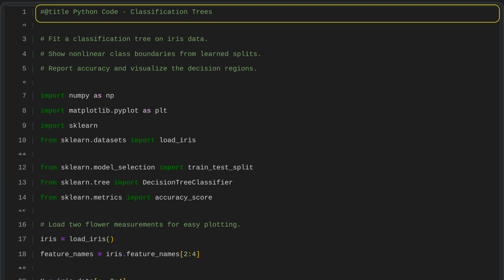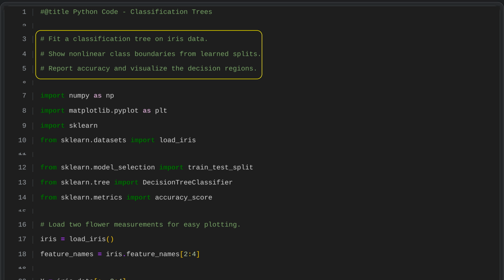Python code, classification trees. Fit a classification tree to the iris data to learn how the flower classes are separated. The learned splits create nonlinear decision boundaries, which can be visualized as decision regions. Report the model's accuracy to summarize its classification performance.